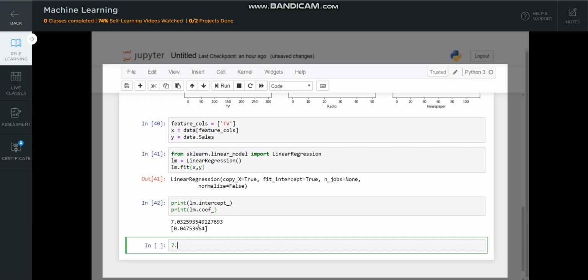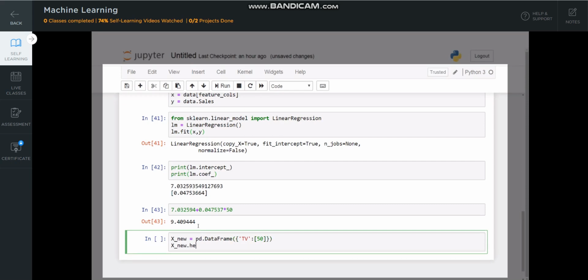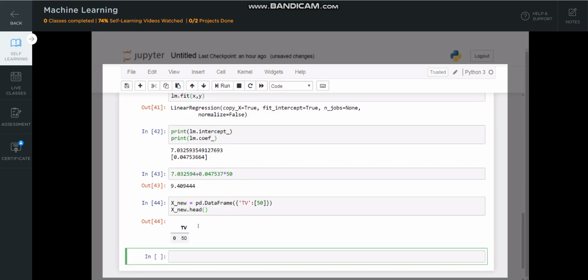Let's say that there was a new market where TV advertising spend was $50,000. What would we predict for the sales in that market? Use the previous results to calculate the new value for sales. Let's predict the new X values. Using the above equation, we would now predict sales of 9,409 widgets in that market.